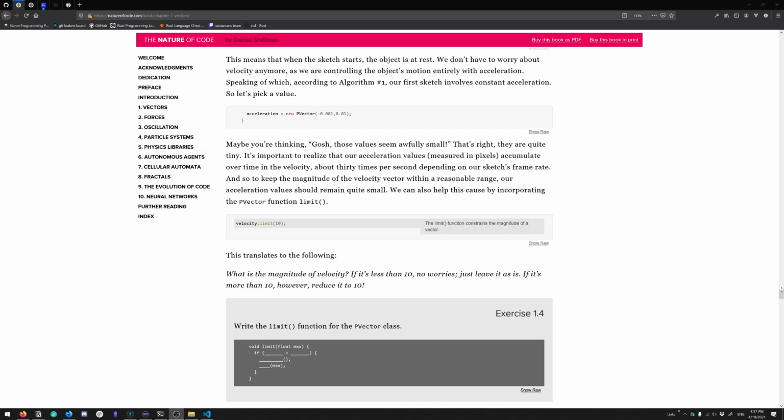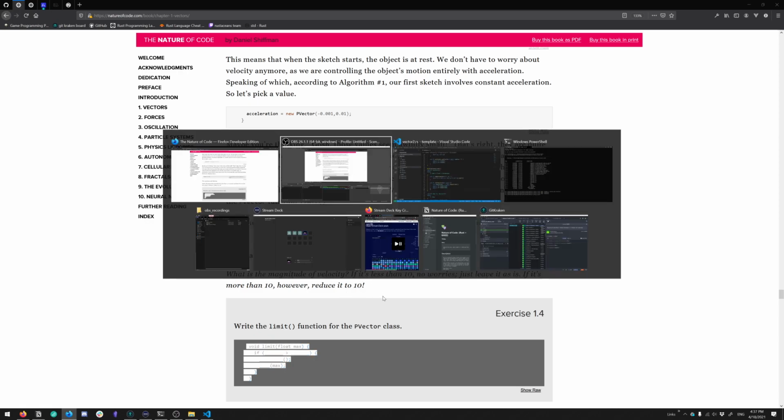Now in this limit function, they give us some hints of where to go and how to do this. However, the real hint is here. What is the magnitude of velocity? If it's less than 10, no worries, leave it as it is. If it's more than 10, however, we want to reduce it to 10.